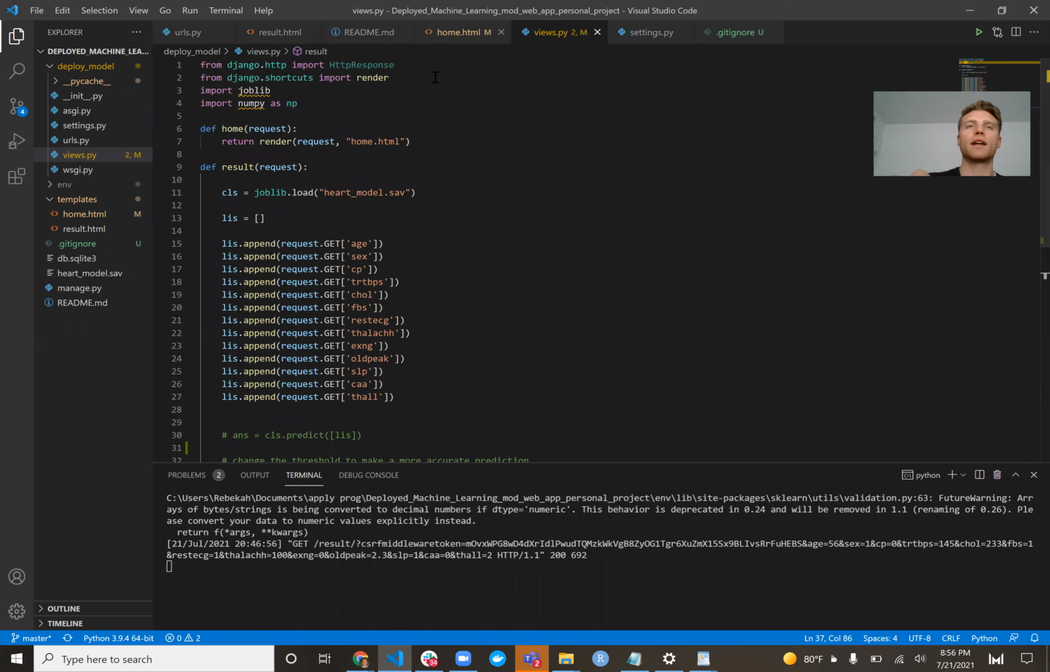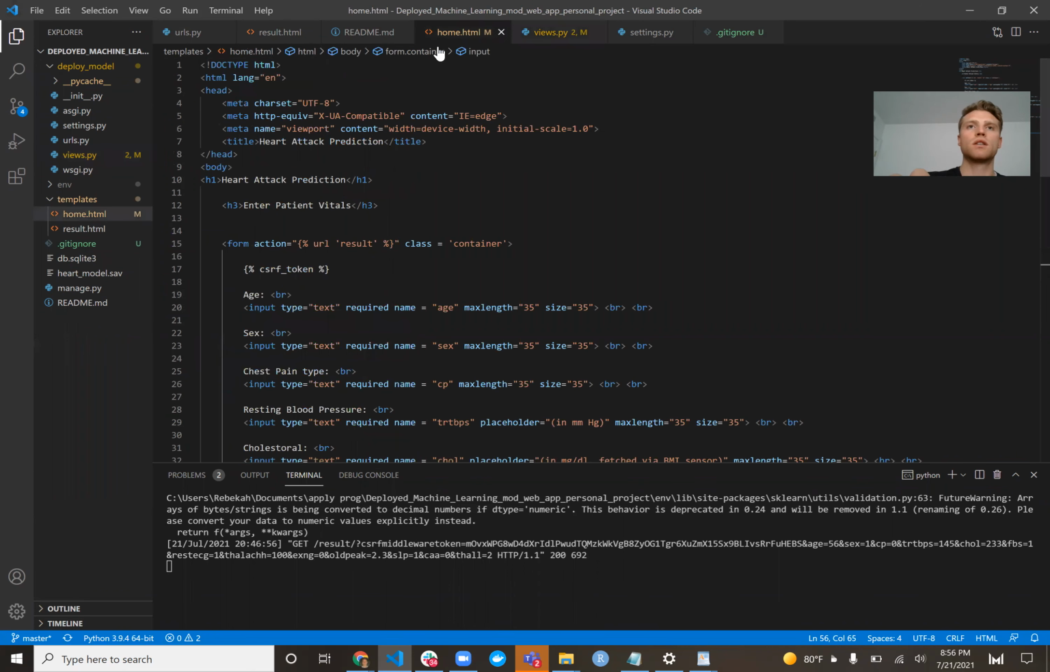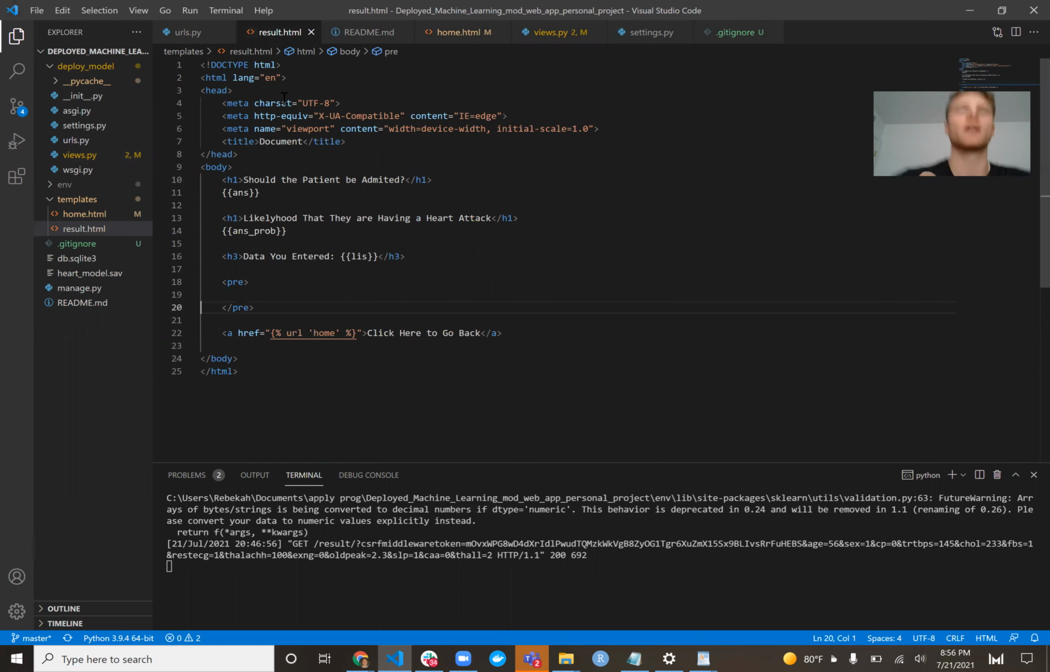And then that takes us to the results page. The results page, where it's displayed, just says, should the patient be admitted? And then it has the 1 or 0 likelihood that they're having a heart attack, and then the likelihood. And then it returns a list also of all the data that they entered. And then here's a back button that'll take you to the home.